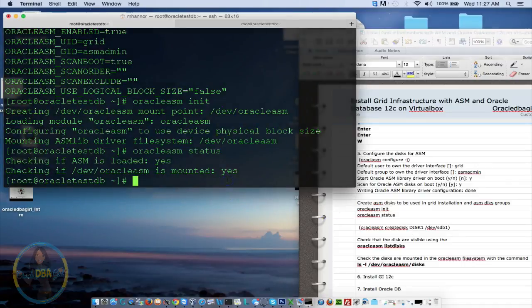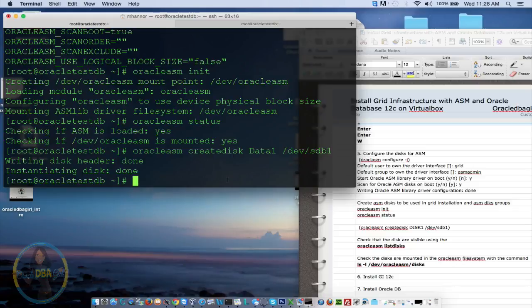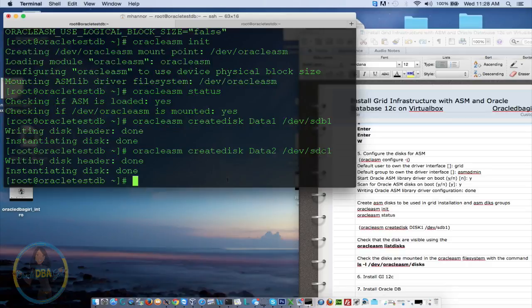So what we're going to do is Oracle ASM create disk. Now I'm not going to put disk 1 here. I am going to put data 1 /dev/sdb1. That's that first disk we created, remember? So I'm going to hit enter here. Now I'm going to hit up, and then I'm going to change data 2 for there, and change this to C. Leave the 1 and hit enter.